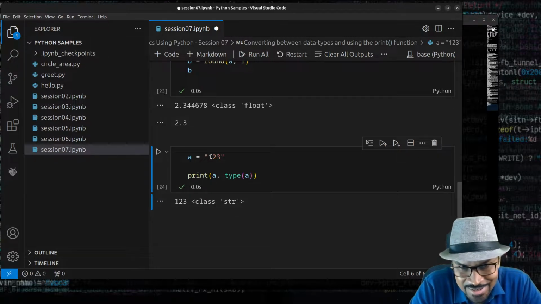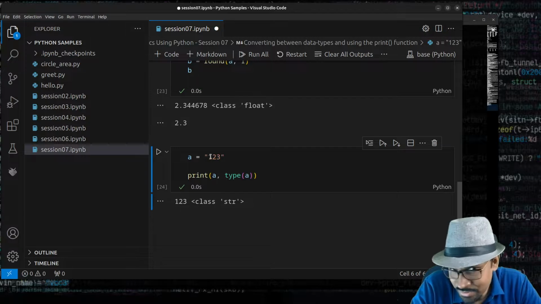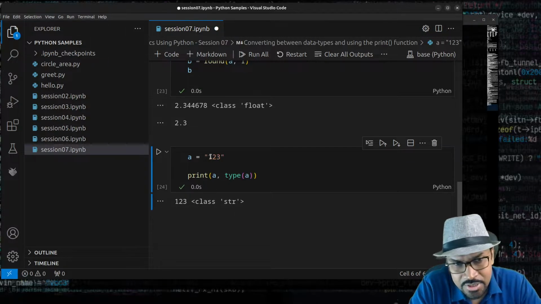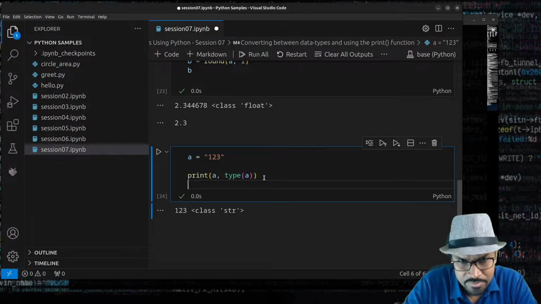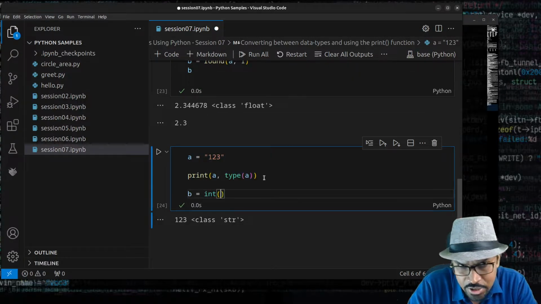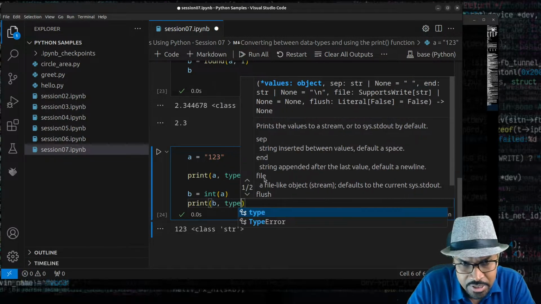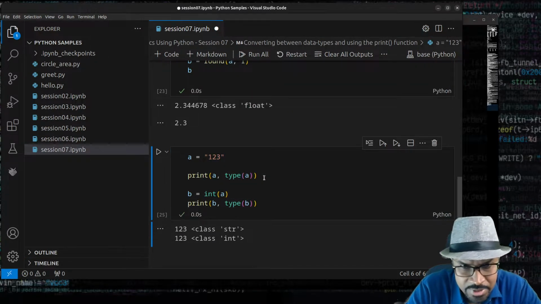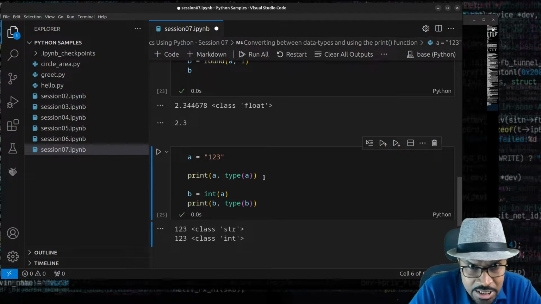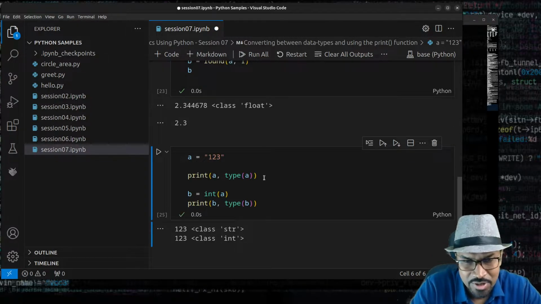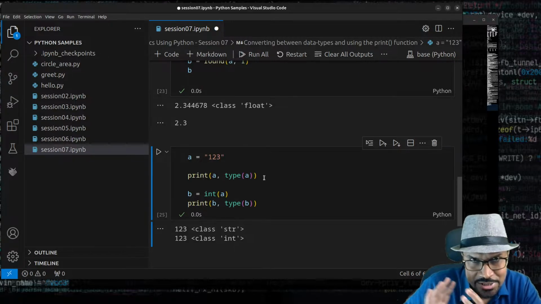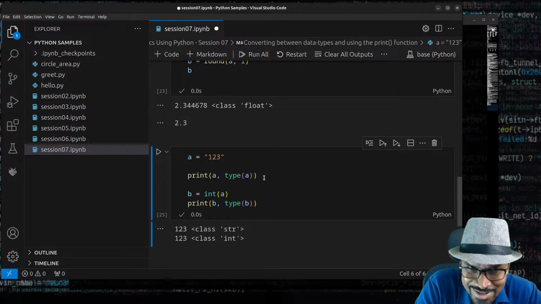We all learned that strings do not support arithmetic operators, right? If you want to do things like addition, subtraction, or multiplication, you have to transform the string to a number. In this case, maybe I want to convert to integer. You can try doing b is equal to int of a. It's pretty straightforward. If you try to print b and type of b, you can see that b now represents the integer equivalent of that string. So it just constructs a new integer from the existing string data. That's what I meant.